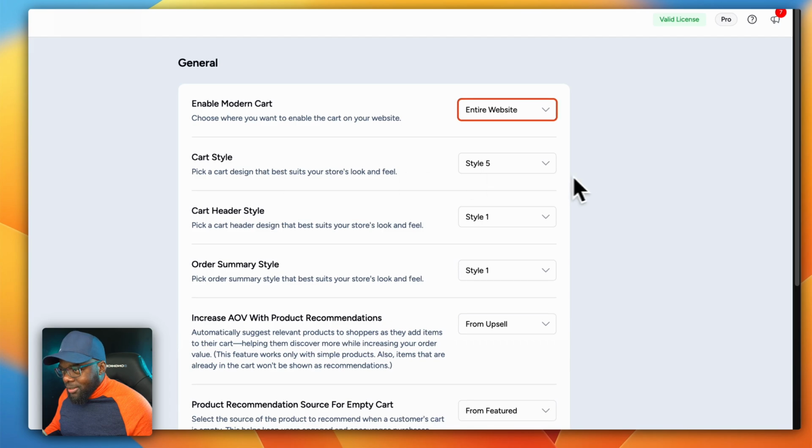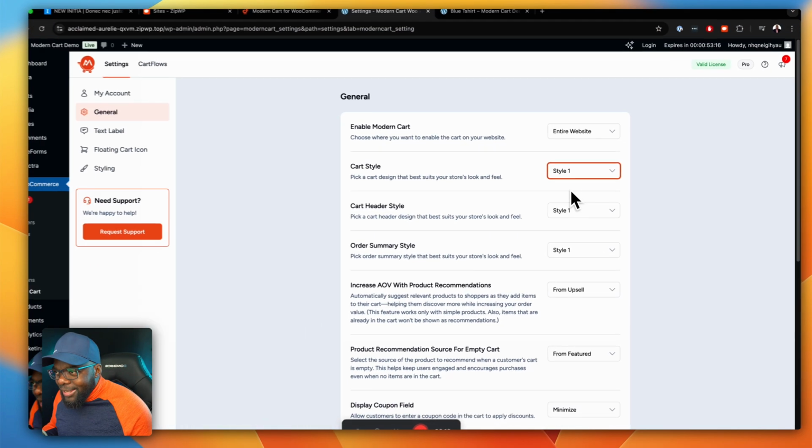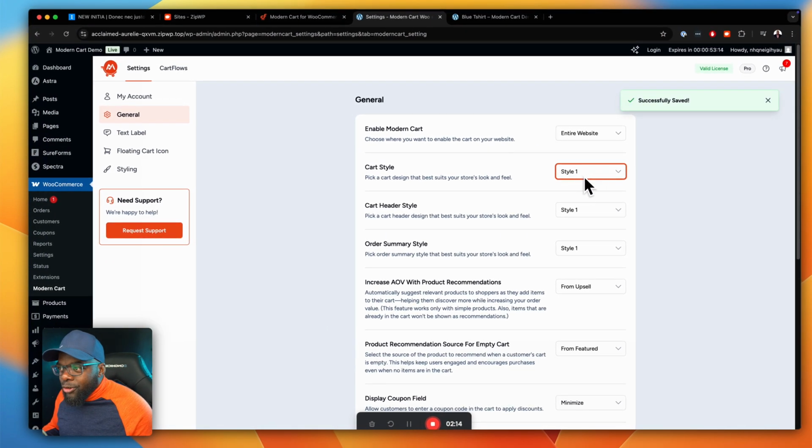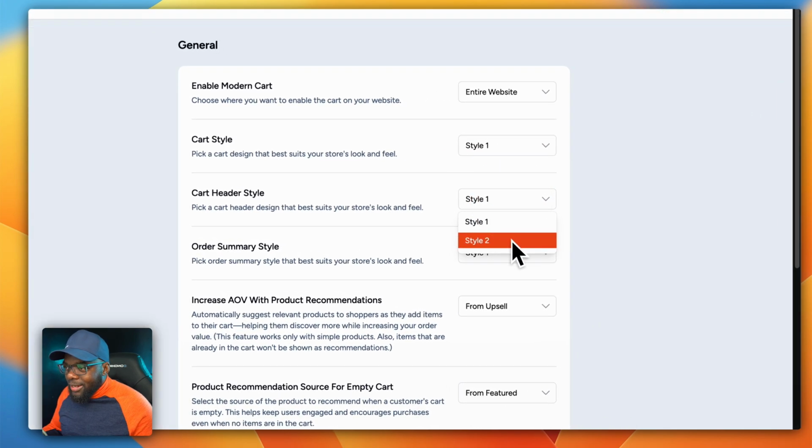Next, we have the cart style. Here we have different styles, from style 1 up to style 6. Now, it would be nice if I could just hover over here and have a small pop-up preview, where I can see what style 1 looks like, what style 2 looks like, and so on. Anyway, moving on, we also have our cart header style. Again, we have style 1 and style 2.